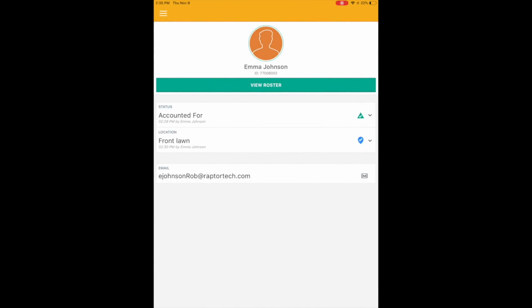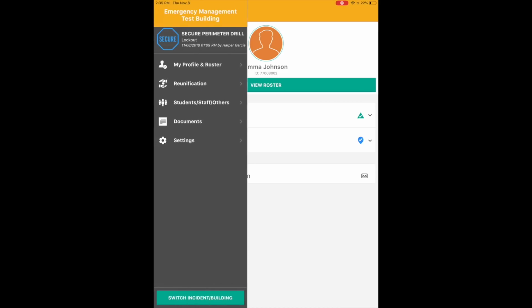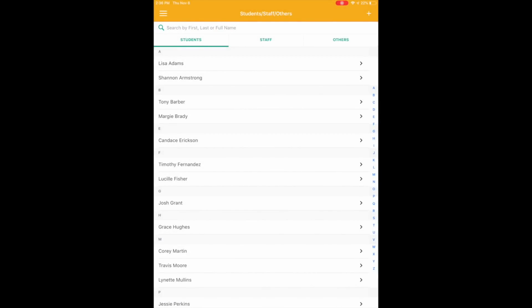But let's say as an example, I hit the back button up there and then I hit these three little lines at the top. That's how you get back to this black screen. Let's say that I had a student that was in my room doing some tutoring during the time when we did the lockout drill. I would go to that third menu item from the top that says Student, Staff, and Others. This is where you can add a student or a staff member to your roster.